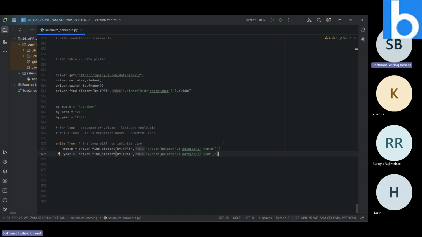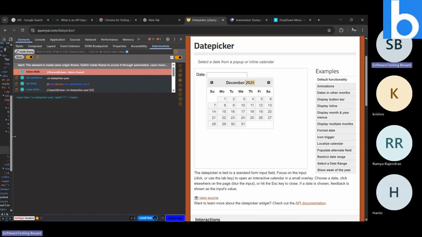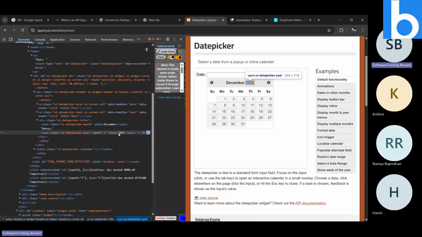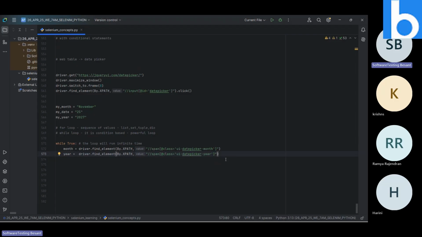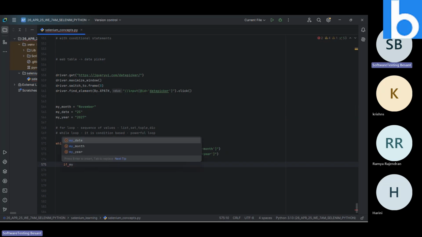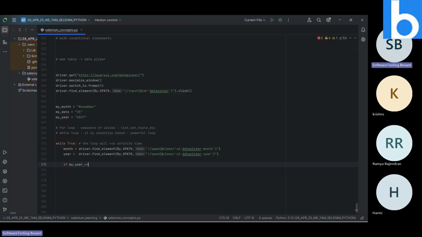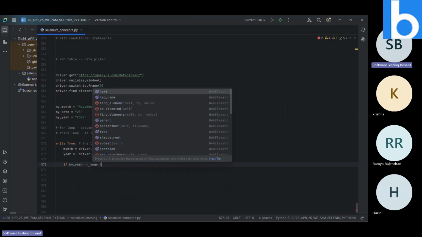Now from this year, it is a text value, right? 2025 is text, December is also text. It is not a link text, it is normal text. So we need to get the text value. First we need to check the condition: this is my expected month and expected year. First I want to check my year: my year equals year dot text.